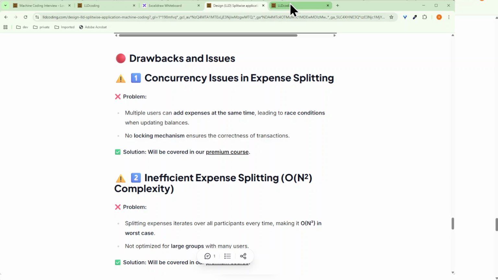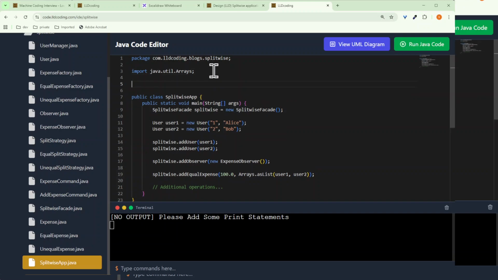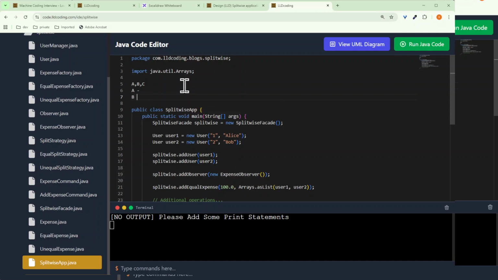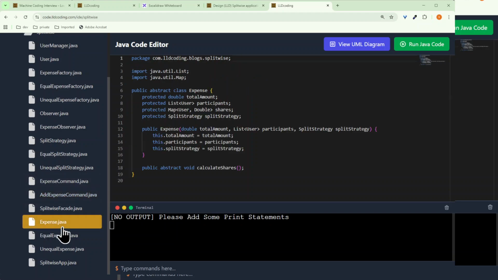What does that mean? Whenever multiple users are adding an expense at the same point of time, what do we mean by multiple users? If the users are not related to each other, then it will never have any problem. But if the users are the same, let's say there are three users, A, B and C. Now A is also adding something, and B is also adding something, and they are adding among each other, all three included, A, B and C. Now whenever we are adding the expense here and calculating the share, let's go through here.